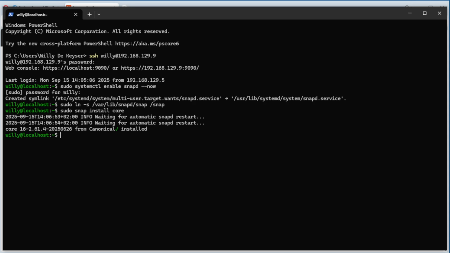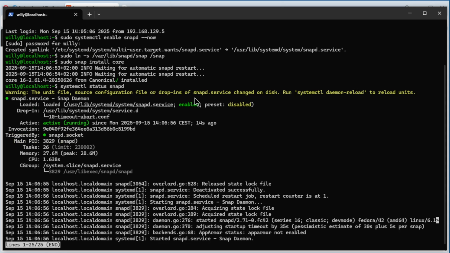Now we look at the service status to see if everything is okay. systemctl status snapd. Okay, and you see the service is enabled and active.